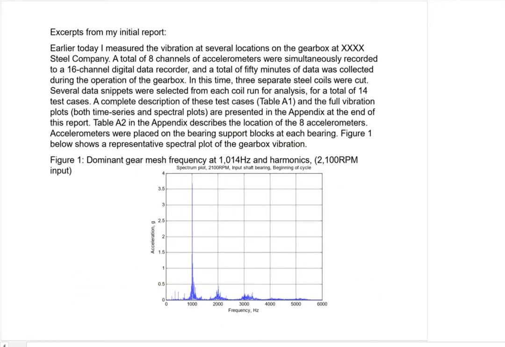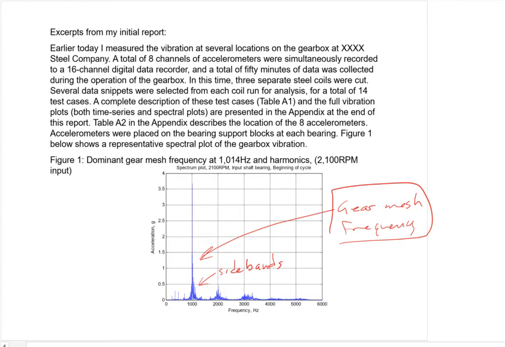Here are parts of the excerpts of the report. This is what the vibration measurements look like. You can read all this and all that sort of stuff, but this is what gear mesh frequencies look like. So this is your gear mesh frequency. This is what I wrote and what I put in a report. And you see it's not real clean because it has these side bands. So the gear mesh frequency is how often two gear teeth slap against each other. That's all it is.